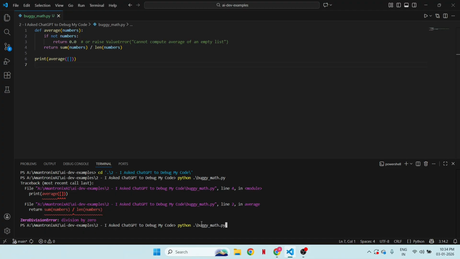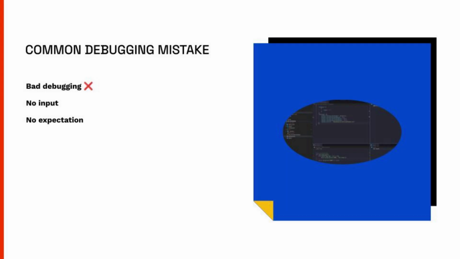The biggest mistake is pasting errors without context. Always show input, output, and expected behavior. Recap. Reproduce the bug, use a structured debugging prompt, review the explanation, apply the fix, and always verify.